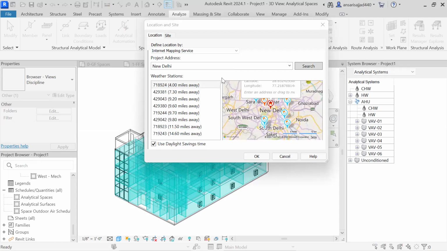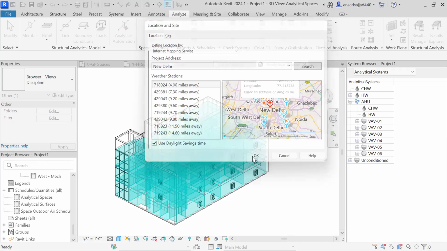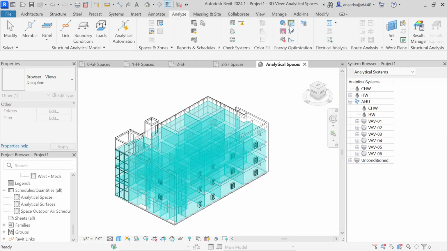In location, see, we have selected New Delhi right now. Okay, so no problem. Search it and select New Delhi. Now here, in energy setting, first delete the previous report which we have generated. So okay, I have deleted that.